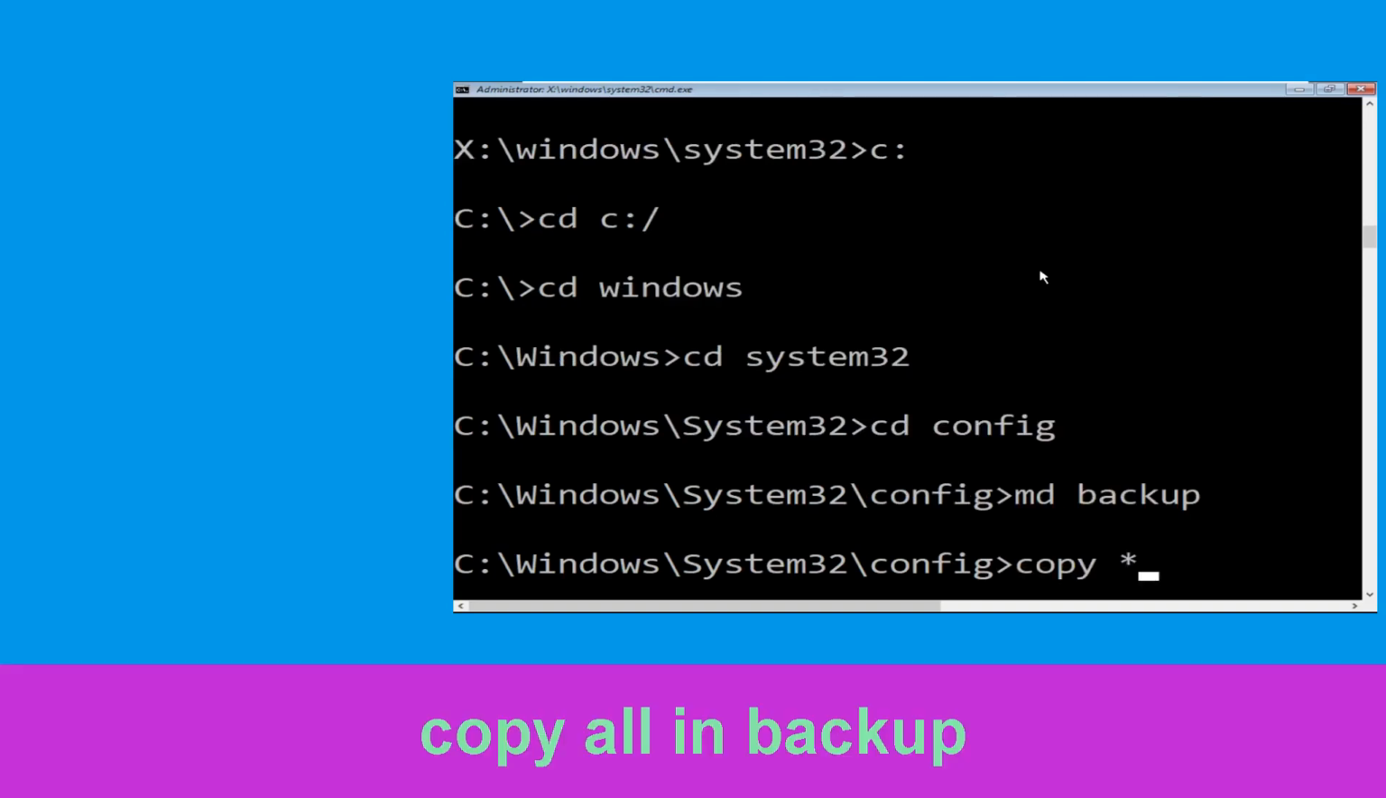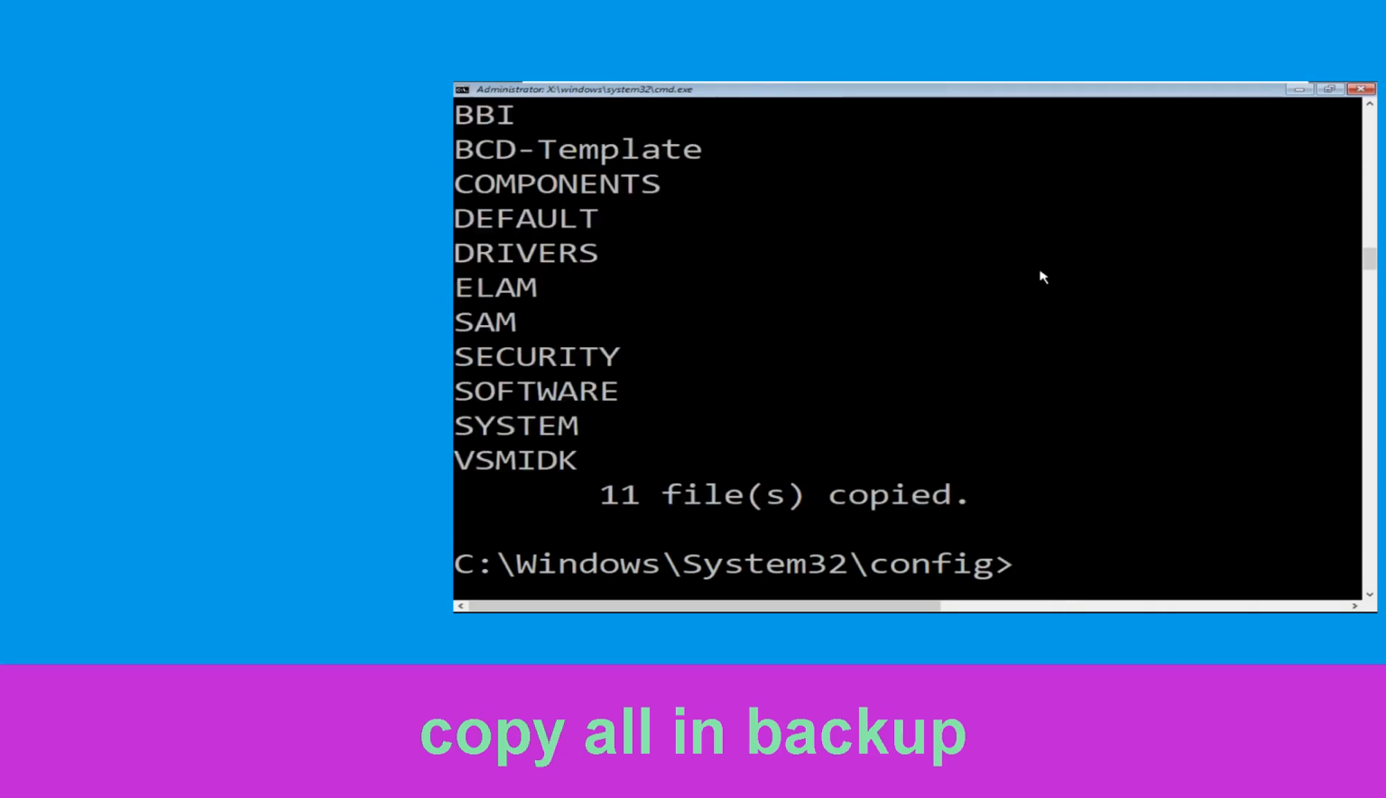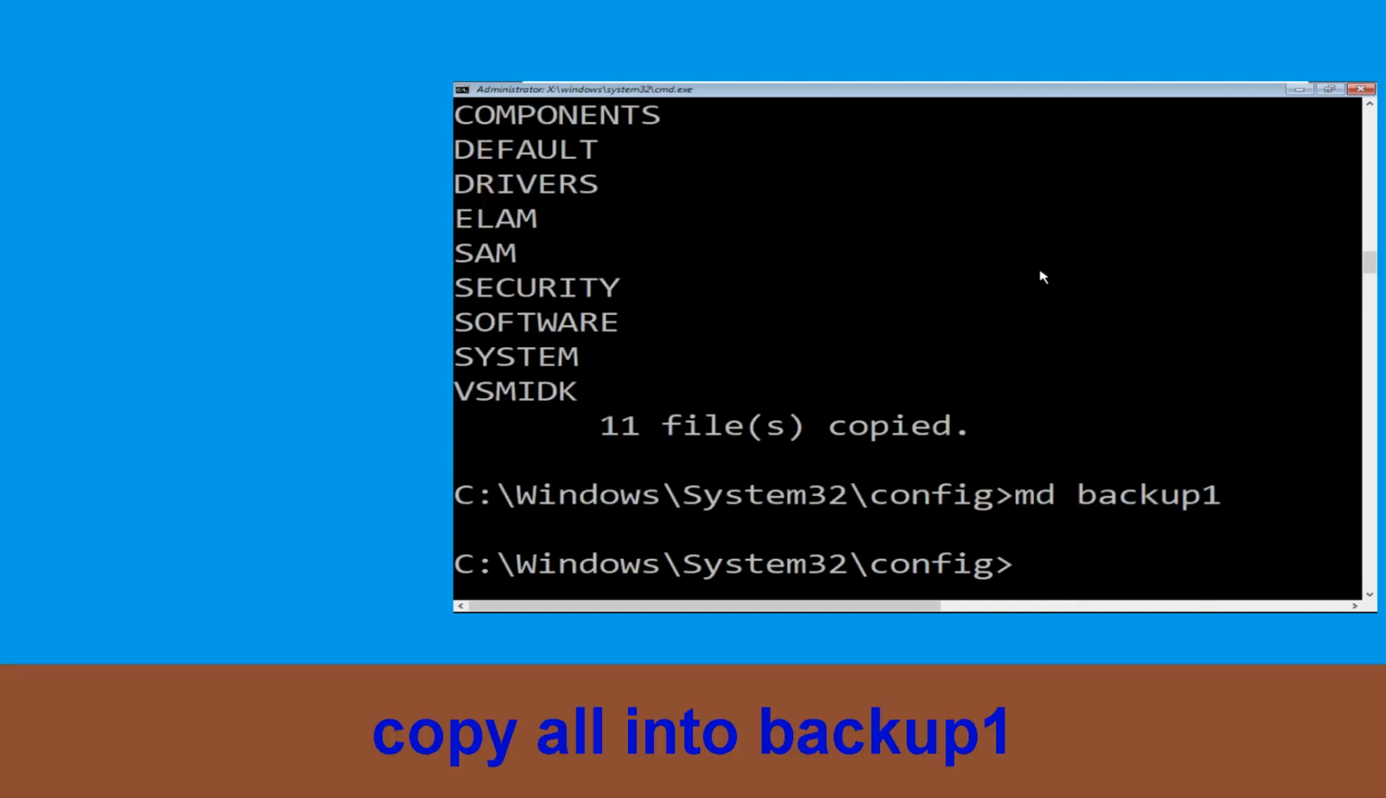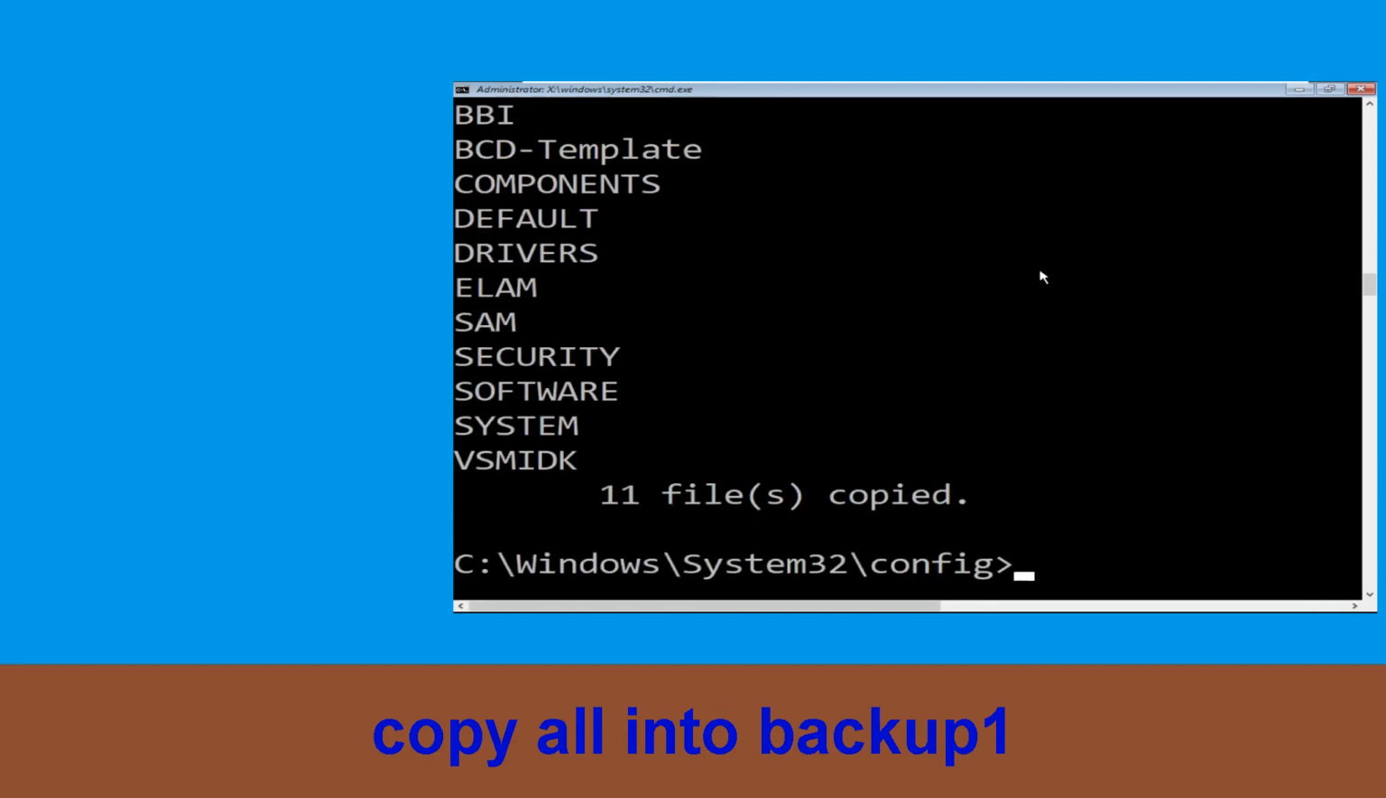Now type copy space * space backup and simply hit enter to execute the command. Now type md space backup1 and simply hit enter. Now type copy * backup1 and simply hit enter to execute the command.